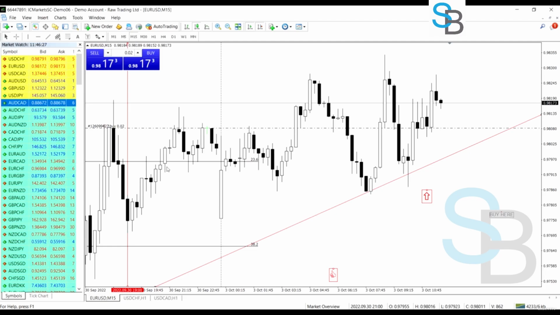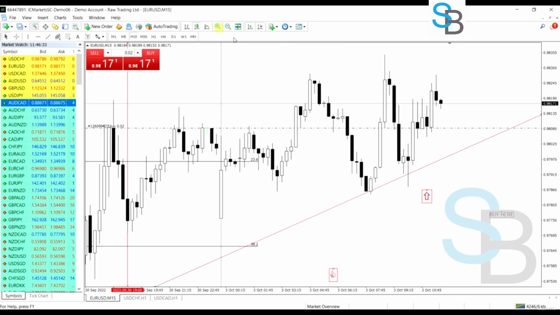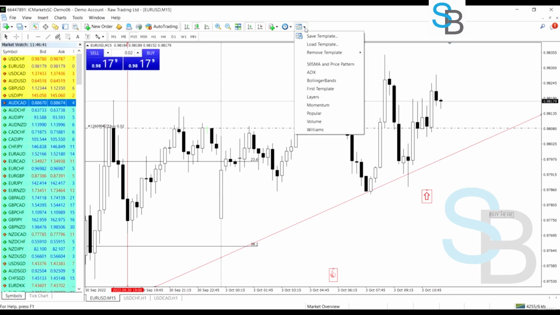Okay, so that's it for everything so far. We haven't looked at other things here. We haven't looked at some of these options here. Now, when you look at here, you'll be able to choose templates. Remember, we spoke about templates.